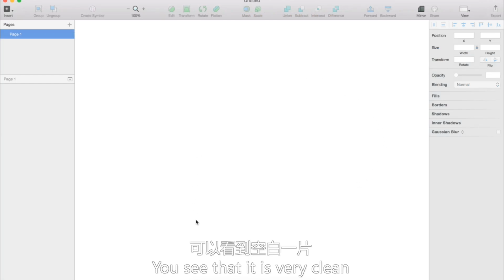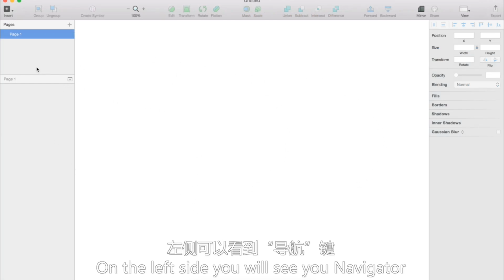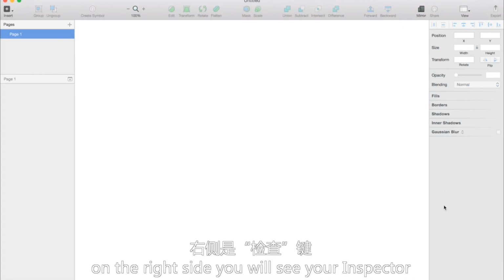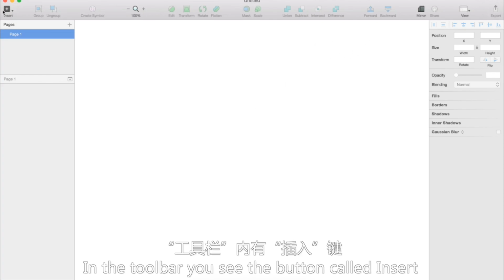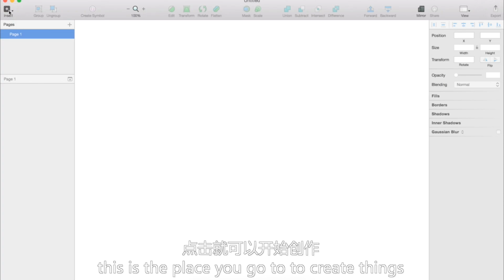You see it's very clean. This is your canvas. On the left side you will see your navigator, on the right side you will see your inspector, and on the top you have your toolbar. In the toolbar you see the button called Insert. This is the place you go to create things.